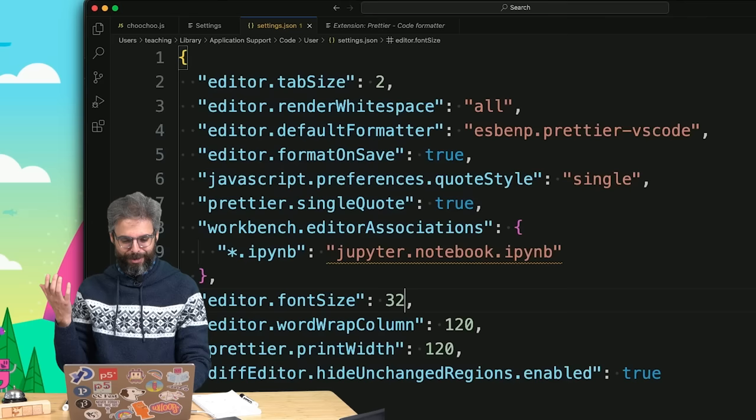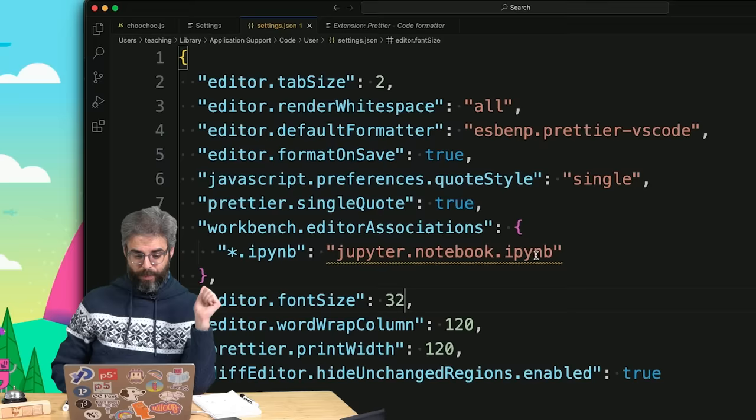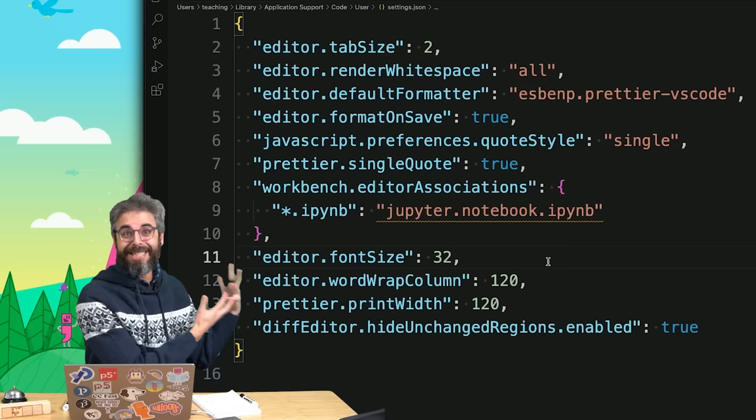You can see it auto-formatted the JSON file, and I've got some other things like I prefer a single quote style, many, many more things. So please let me know what setting am I missing here.